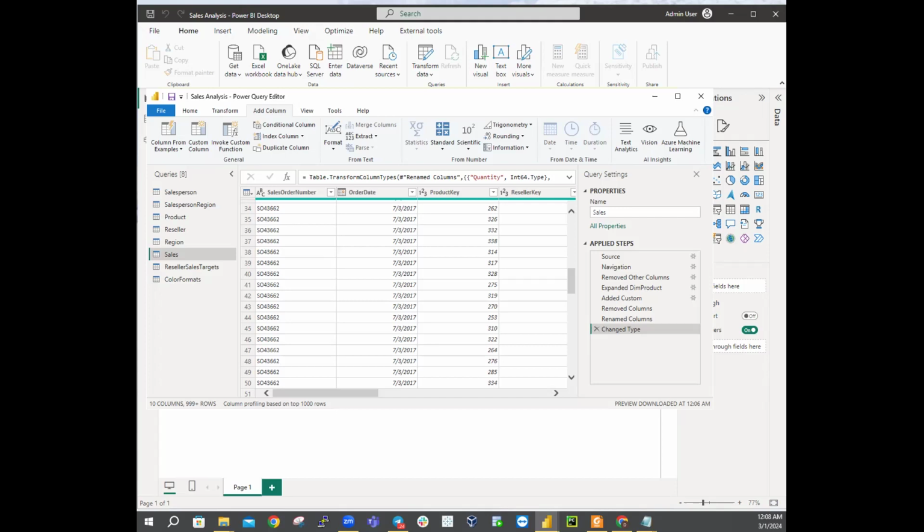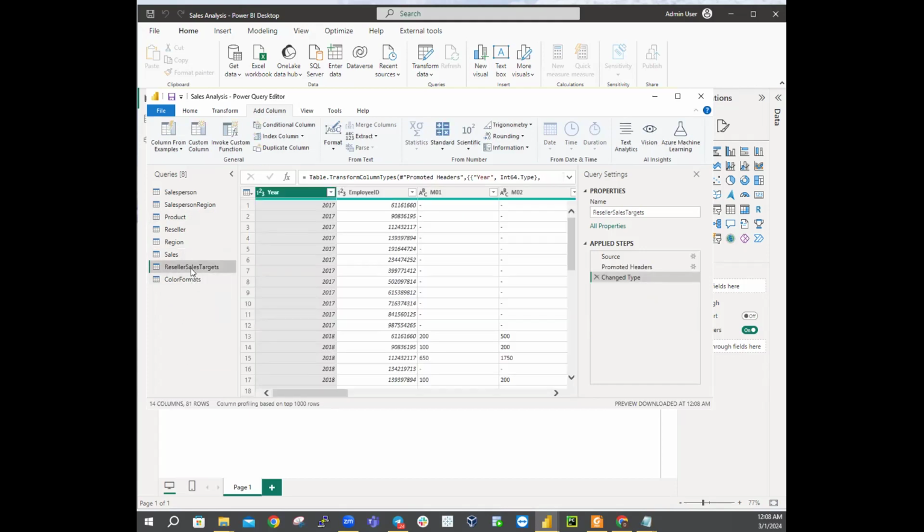So the next table is reseller sales target. We are renaming this reseller sales target to be targets. So I click on it or double click on it to have it. Check out your reseller sales and keep only targets. Change the table name to targets.